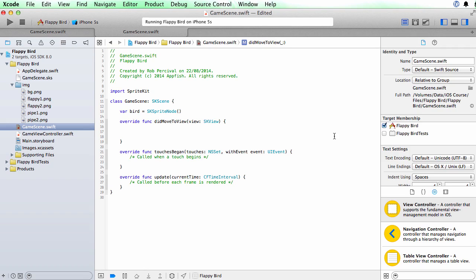So now we need to assign an image to the bird sprite, and we do this by creating a texture. So we'll call it birdTexture. In game development you normally refer to images as textures, but as far as we're concerned you can just think of this as an image. So we use SKTexture and then imageNamed, and the name of the image is going to be img/flappy1.png. So that's where it is. It's in the images folder and it's flappy1.png.